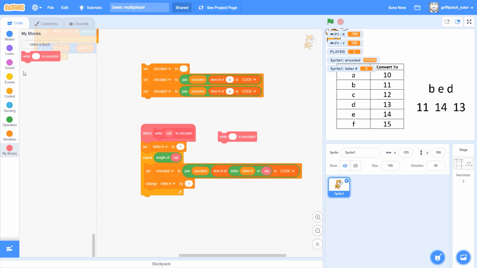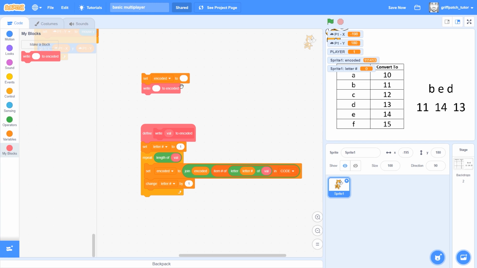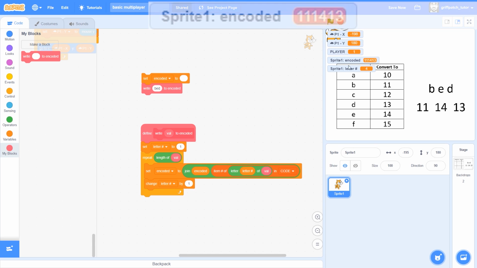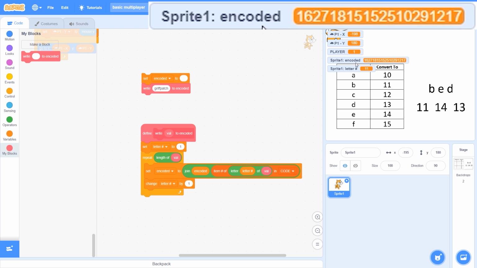Let's try it out. First, set encoded to empty, and then write bed to encoded. Now click on this block stack should show no change in the value encoded, because bed was also the last thing we tested our encoding on. So let's change the word to encode to be Griffpatch. Much better. It updates, that's brilliant. This is a good sign that it's all working.